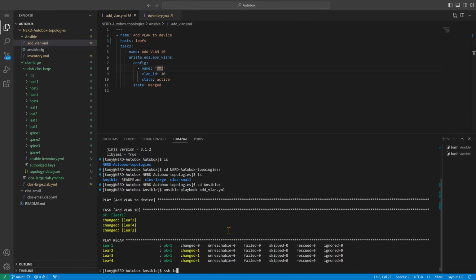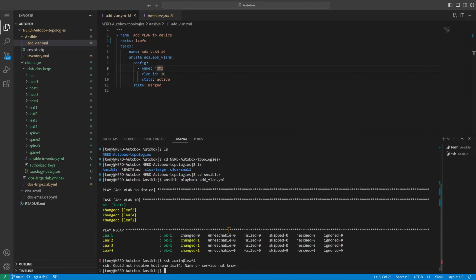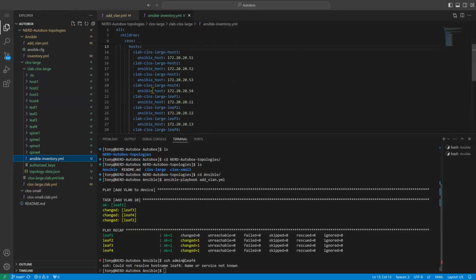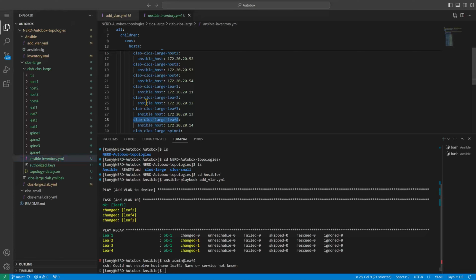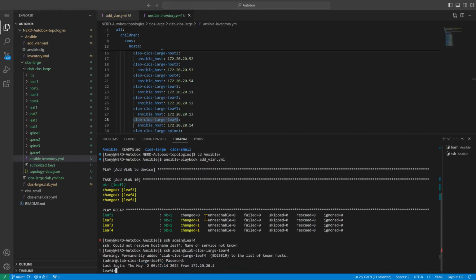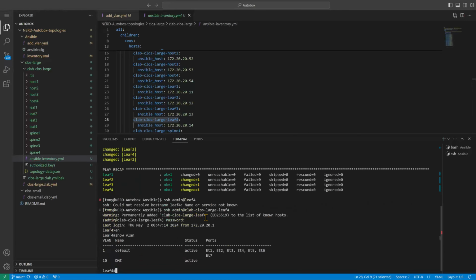So let's go and see if it worked: admin at leaf 4. If we look at the inventory for the IP address, so that's the name. So let's do leaf 4. Or I could just go by the IP address. The default password is admin. You can change that, of course. Enable, show VLAN. There it is, DMZ. So this is really cool.